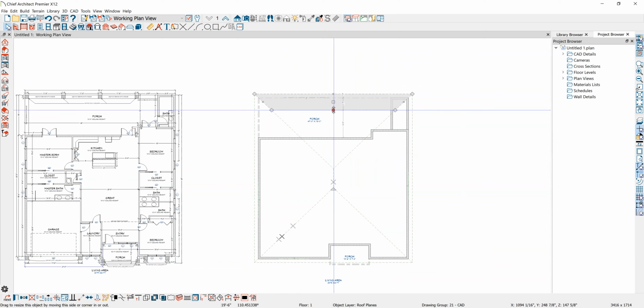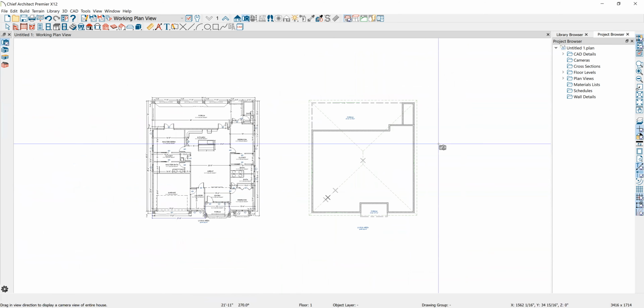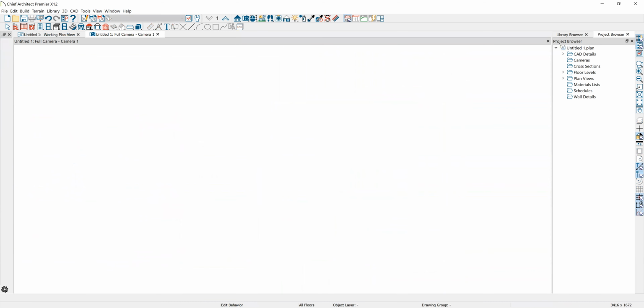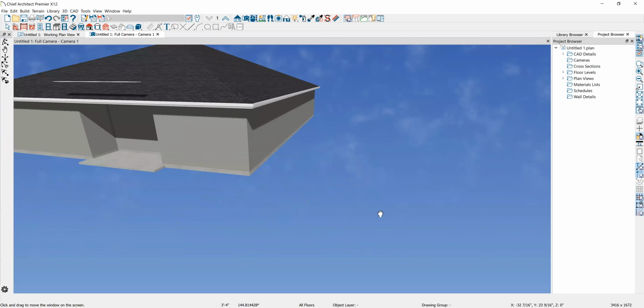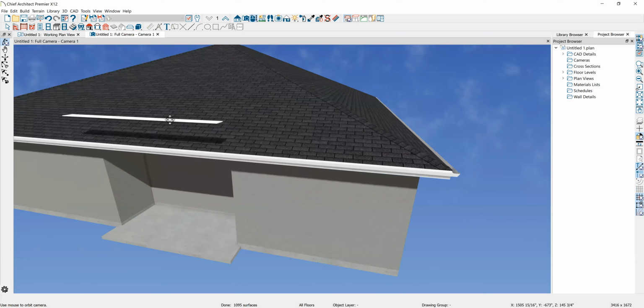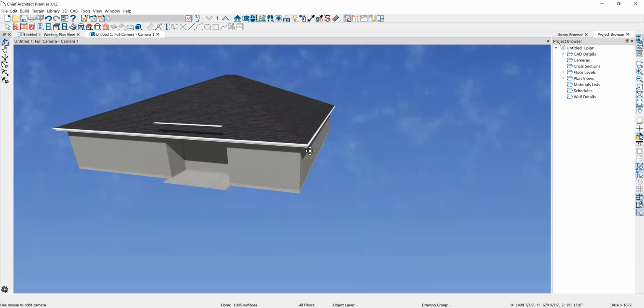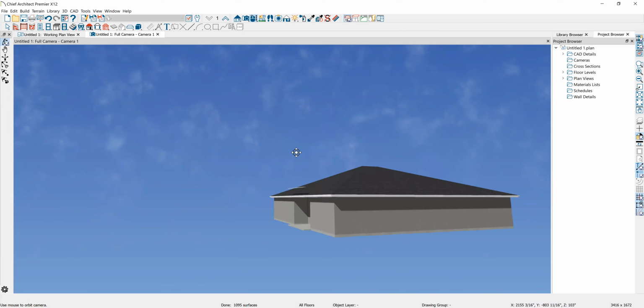Now we have our basic roof. And let's take a look at the outside. Here we go. And you can see we have our elevated ceiling height here. So now we're going to do the porch roof.